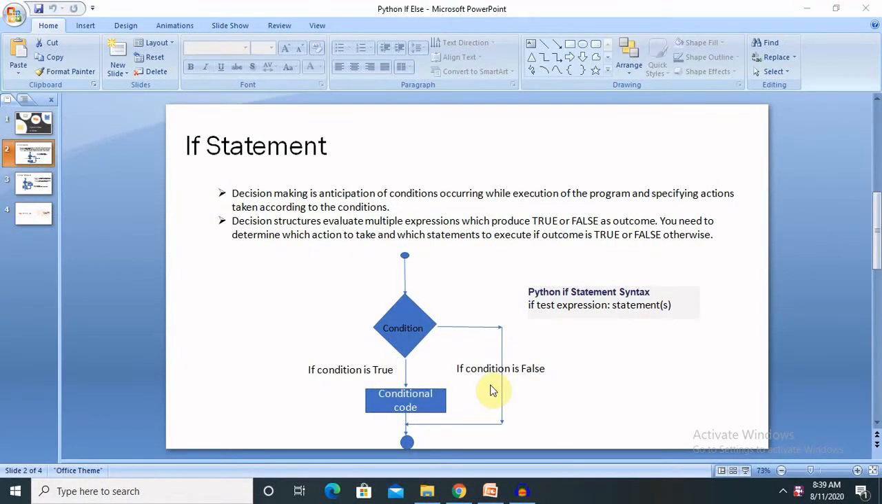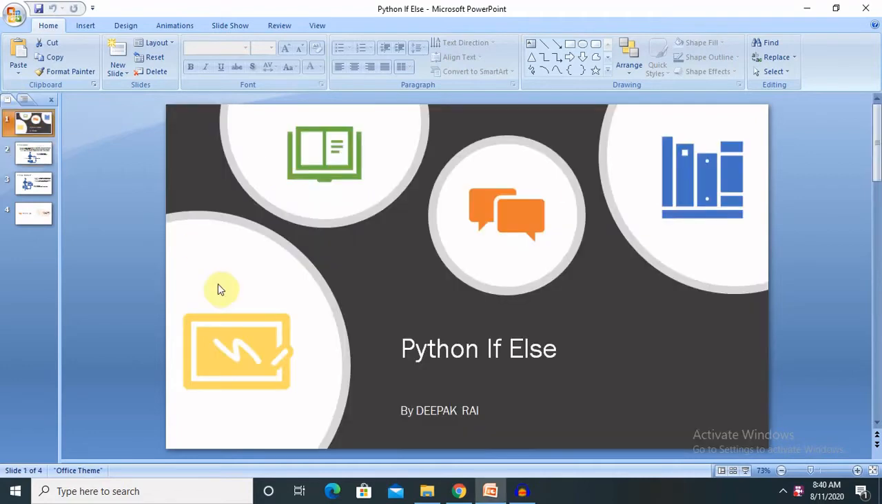This is Deepak here. Today I will explain Python if else condition. So here we'll discuss different aspects of if else condition. We'll show you one example of if and another example of if else.